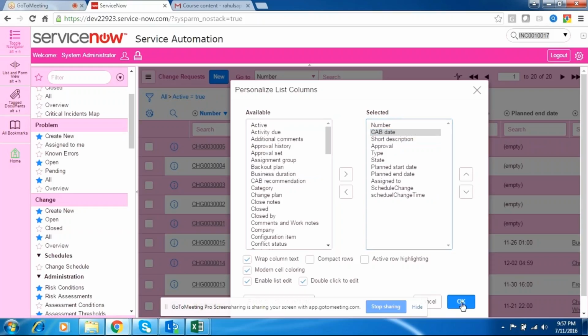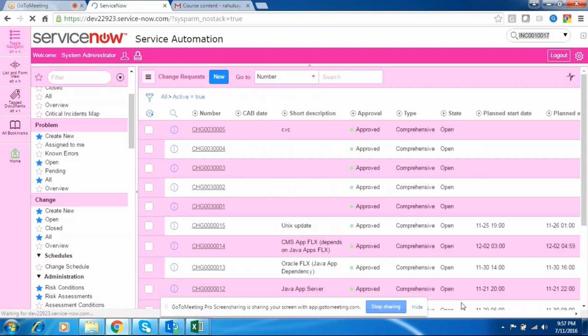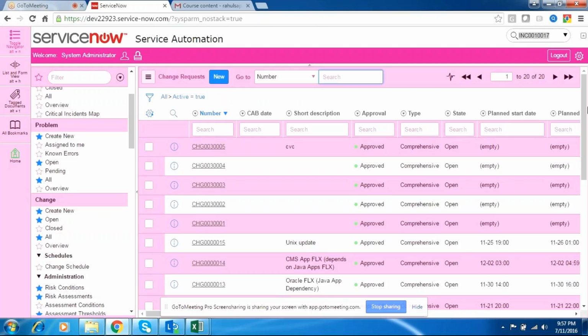You mean adding the columns to the modules? This is only for display purposes. We are not adding any configuration or any new models, new columns. We already have the column, we already have that particular field on that table. So we have just added that column, so it will display it. See, number is there, cab date is there. It is just display purpose.